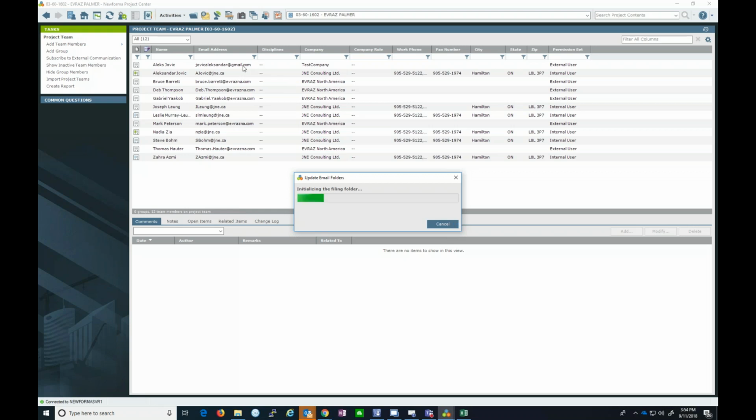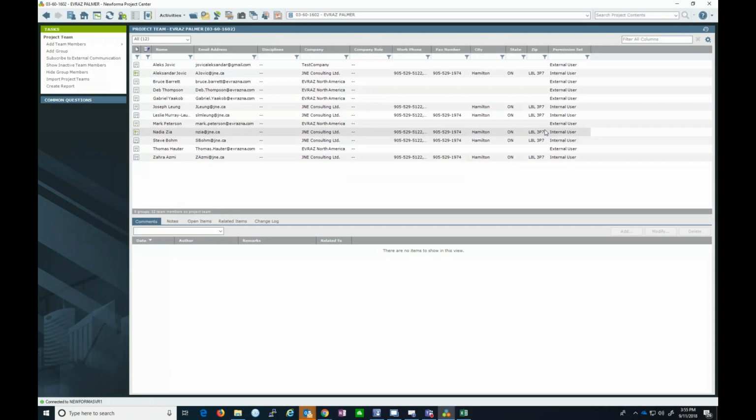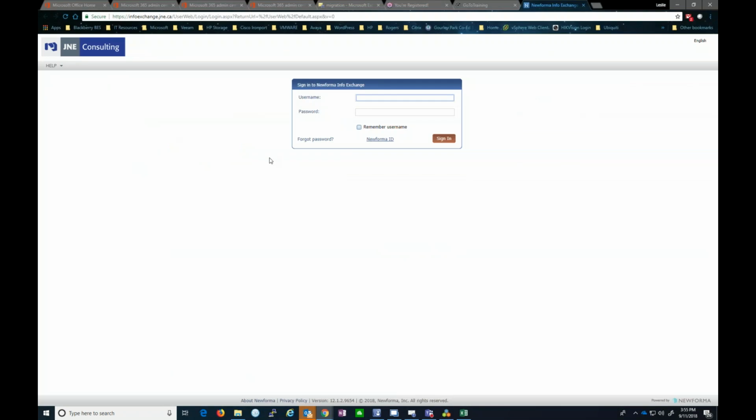External on the top one because it's a different email address, Nadia. And if there's anybody else in here that's J&E that shows as external user, it's probably because they hadn't opened Newforma before when you added them to the team. So make sure that you actually open Newforma before you add them to a team. Okay, so Leslie, if you want to go ahead and log into Info Exchange, just your username and password, you shouldn't need your email address unless that's how you log into your computer in the morning.